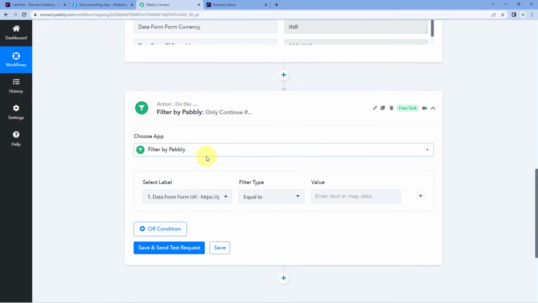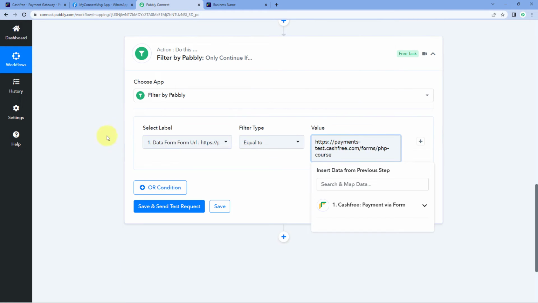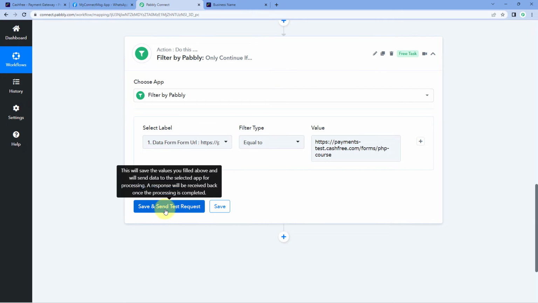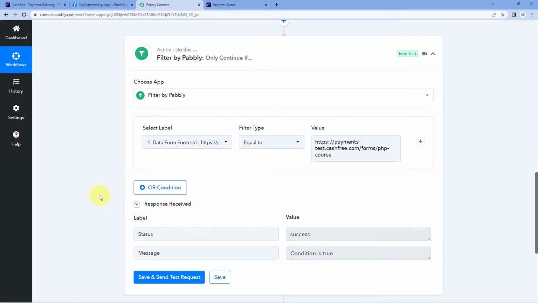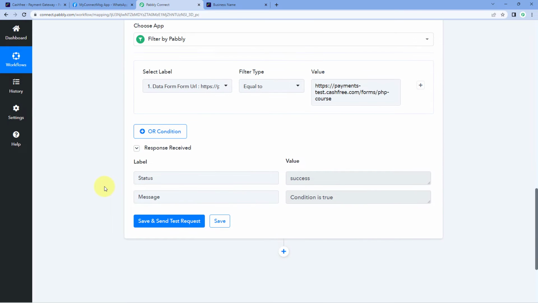So this is the URL of a test payment form, but for you, whichever payment form or payment link you are actually getting the payment with for the particular product or course file which you are sending on WhatsApp, you have to enter the payment form URL of Cashfree of that product over here. And after that, let's hit on save and send test request. After hitting on save and send test request, here we can see that we have received some response and it is showing us the condition is true.